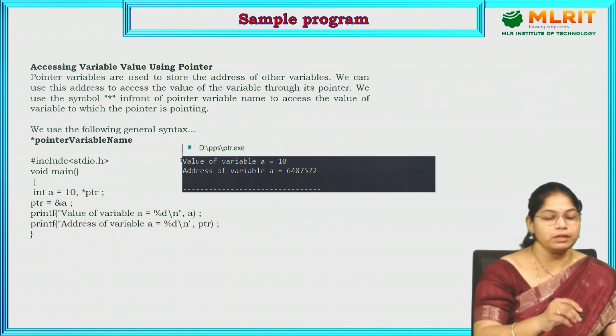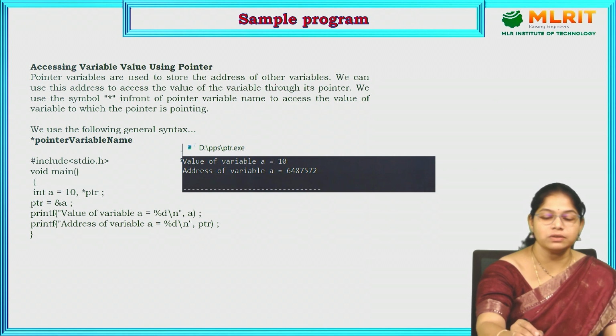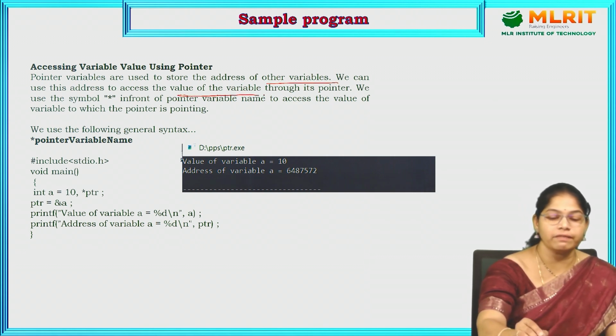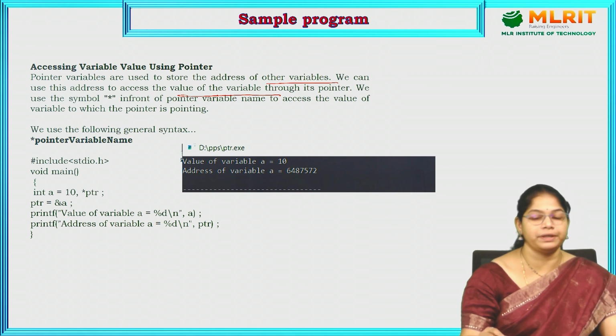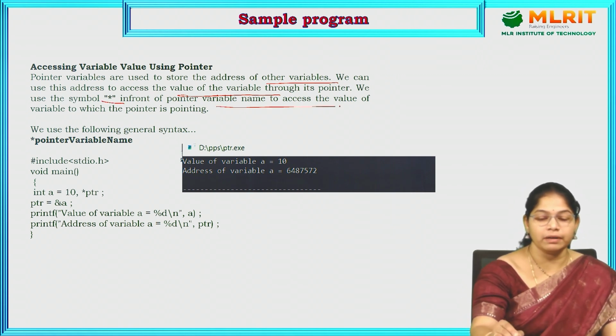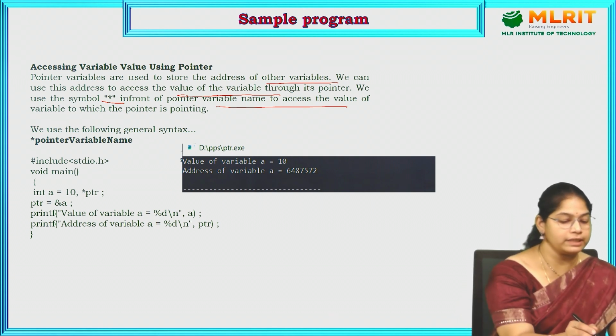Accessing a variable using a pointer. Pointer variables are used to store the address of another variable. We can use this address to access the value of the variable through its pointer. We use an asterisk in front of the pointer variable name to access the value. Let us see it with an example.